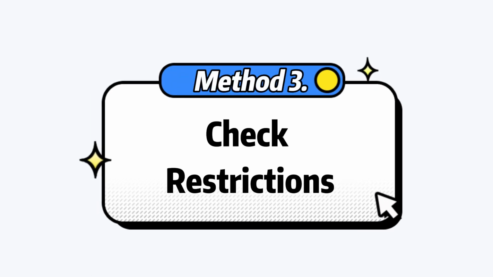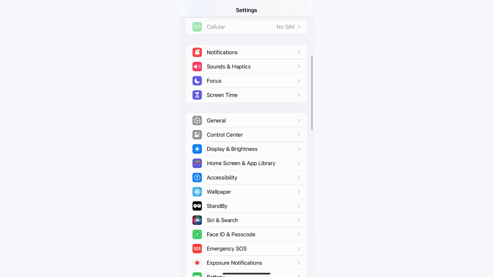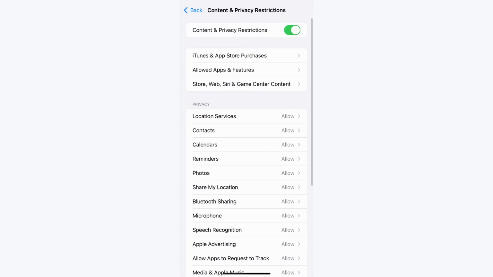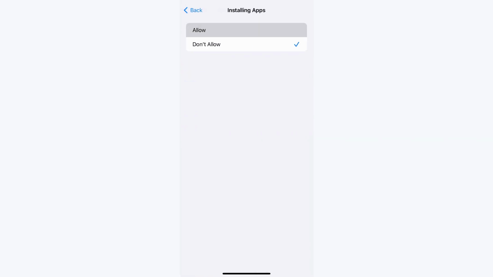Method 3. Check restrictions. Go to Settings. Press on Screen Time greater than Content and Privacy Restrictions. Continue to tap on iTunes and App Store purchases. Then allow the App Store restrictions. If asked, enter your screen time passcode.